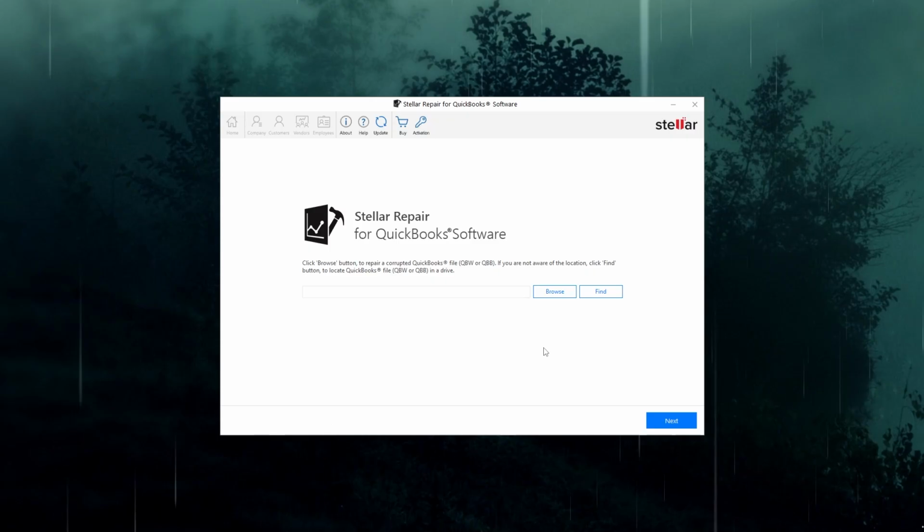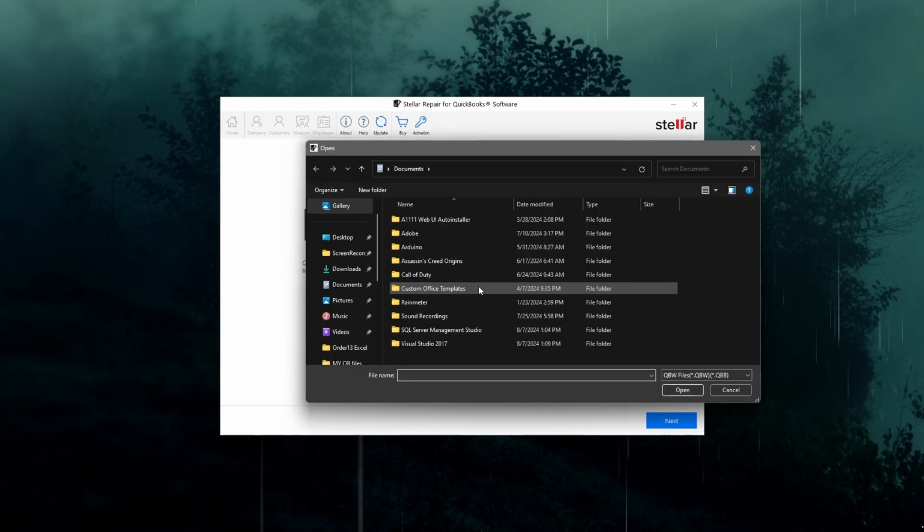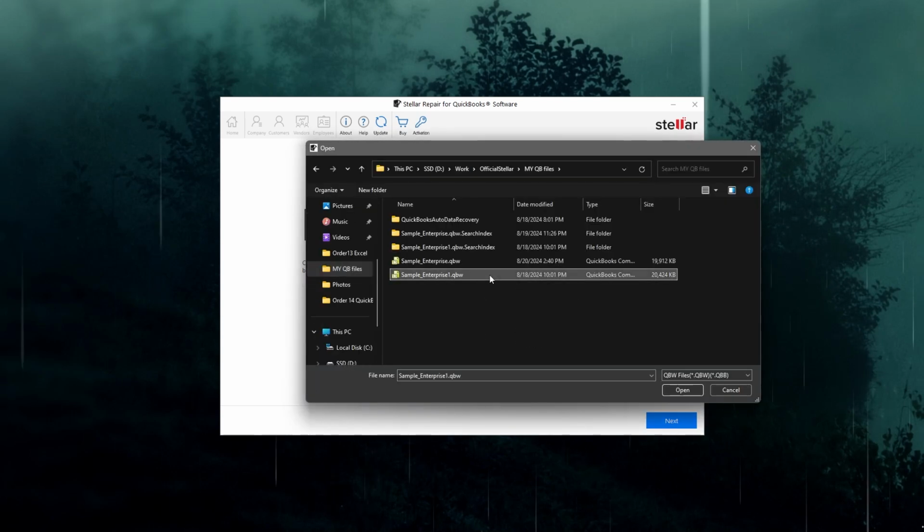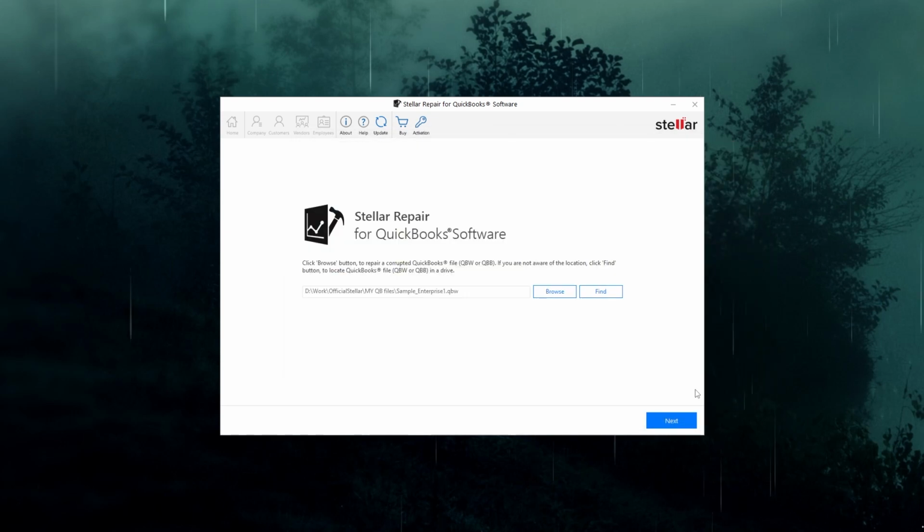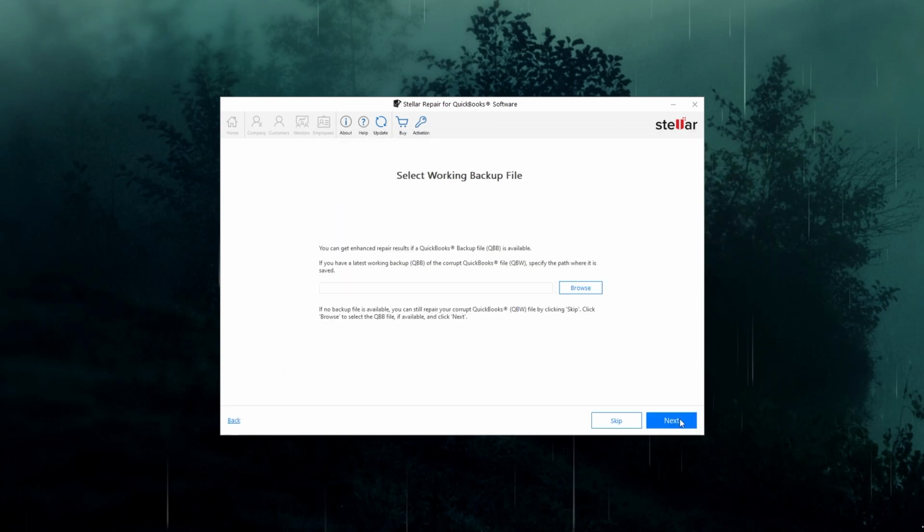This is the main interface of the software. You can either browse for your file or you can click on Find, and the software will find them for you. This is my problematic QBW file. Now I'm going to select it and click on Next.